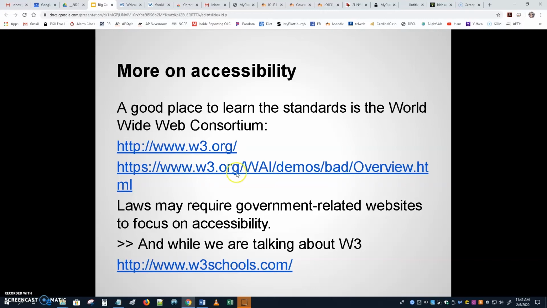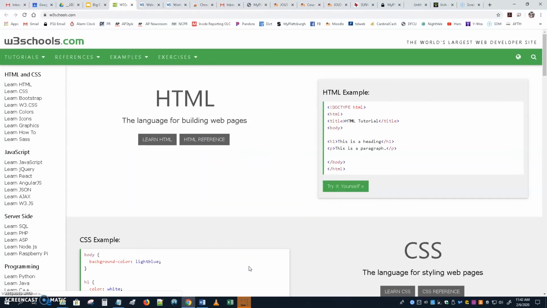And while we're talking about the W3s, we should probably mention W3 Schools. W3 Schools is the educational wing of the W3C, and it's a fantastic resource. I encourage you to consider using it. The nice thing is you can find lots of HTML and CSS and, as you see, lots of different scripting and different things to learn here.